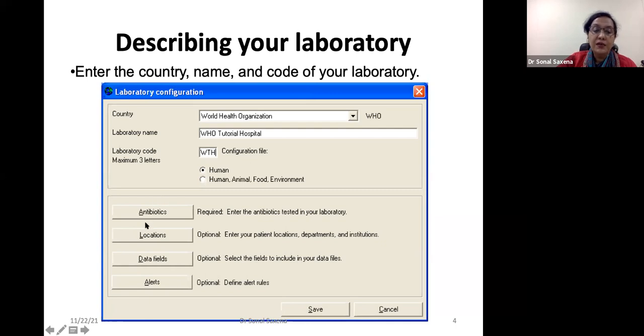Now, then you see there are four drop boxes here, or plug-in points. One is antibiotics. Antibiotics is a must field, not an optional field, because it's going to pick up the antibiotics that are used in your laboratory. Your laboratory may have different antibiotics than mine, and a third person may have different antibiotics. We may also be using different breakpoints and guidelines. Somebody may be using CLSI, somebody may be using EUCAST. So it becomes extremely important to click on the antibiotics accordingly.